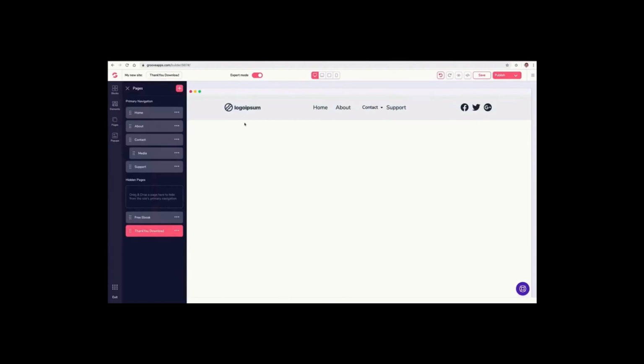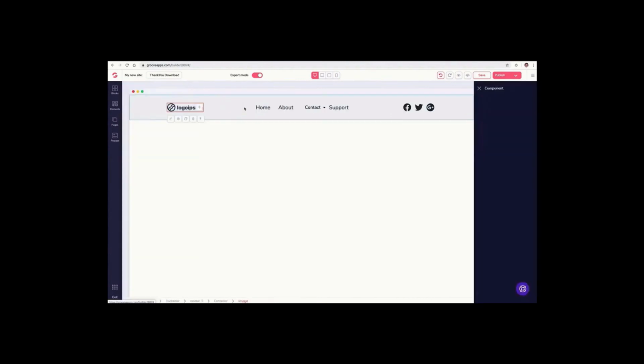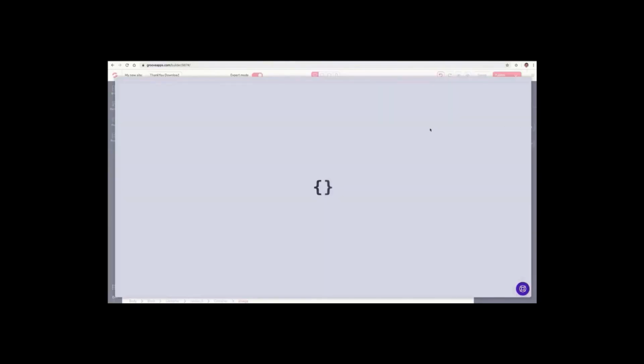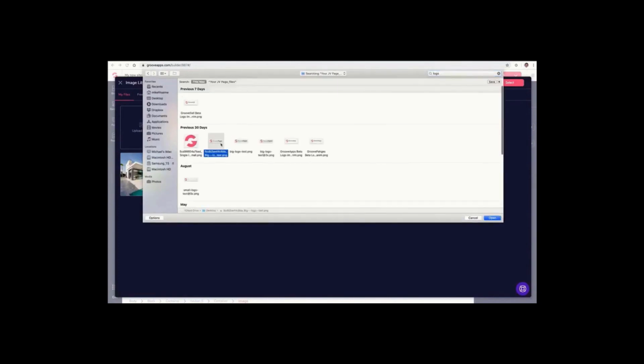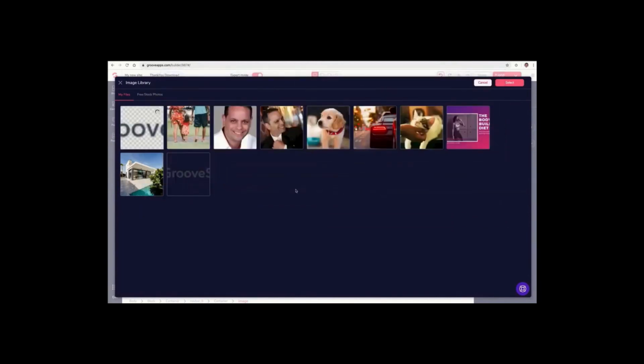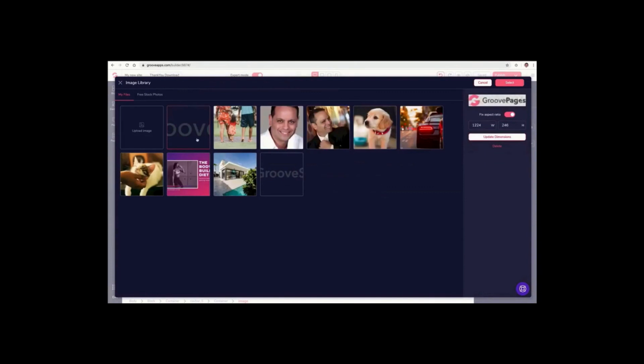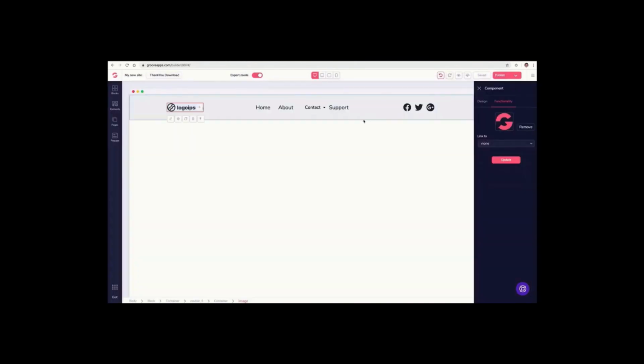Now, the other thing you're noticing is I have the logo here. So what I'm going to do is click over to here. It opens up my style editor. Okay, I'm going to click on functionality. I'm going to click browse, and I'm going to look on my hard drive for a logo, and I'm just going to pull this Groove Pages logo here. We're going to load that into my library here, and I'm just going to click select, and I'm going to click update, and that puts my logo in just like that.